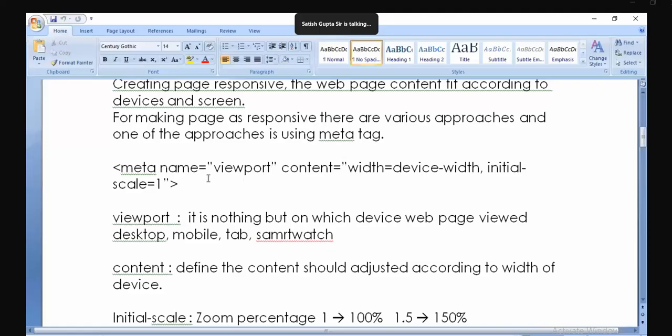Viewport. So here name is what? Attribute, and viewport is what? Value. Okay. And you are using one more attribute called content, and width equal to device width. And I said initial scale equal to 1. So here the initial scale attribute is used to define what? Zoom scale.